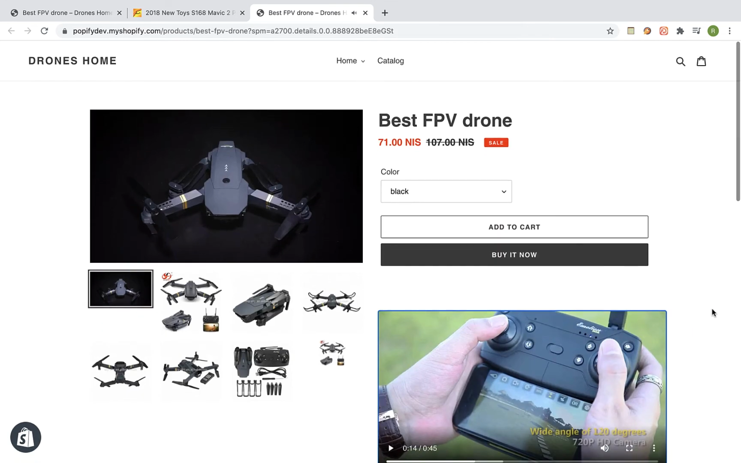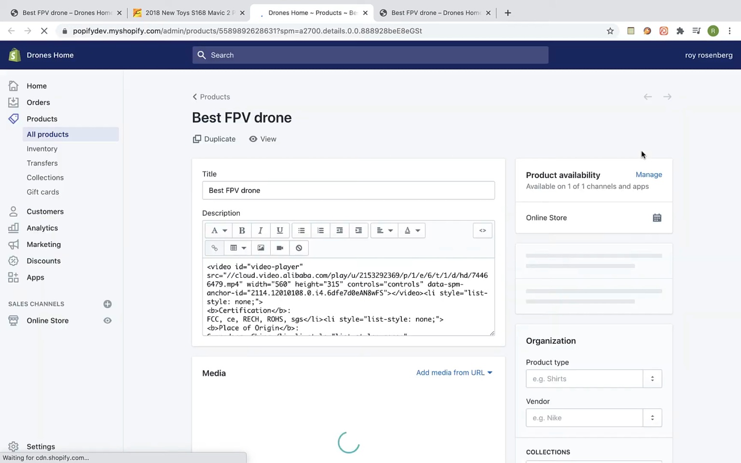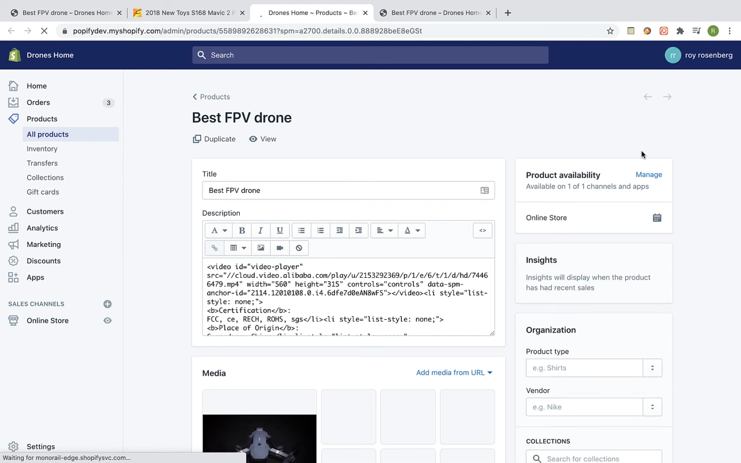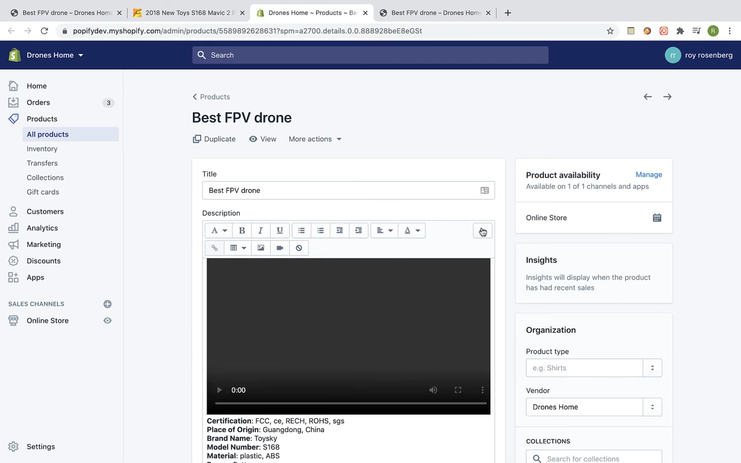Okay, now in case you want to remove the video, simply go to the Shopify product page in edit mode. You can do it from the Shopify dashboard or from the edit link. And go to the description field and click on this button, show HTML.